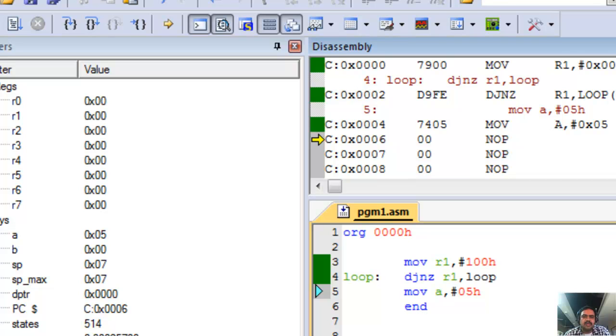Got it? Okay. In the next lecture, we'll see in detail about creating square waves using timers, interrupts, and so on. Thank you.